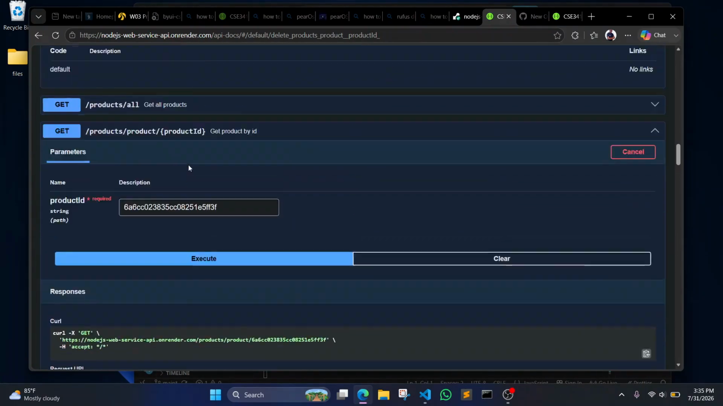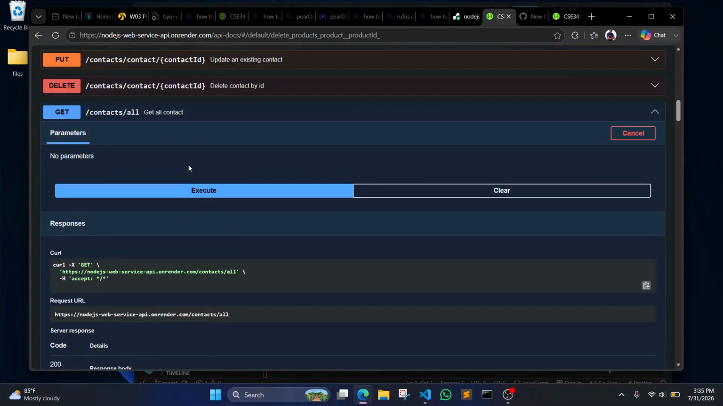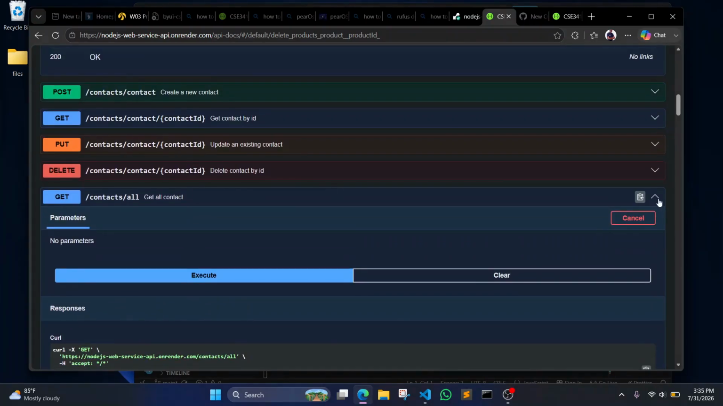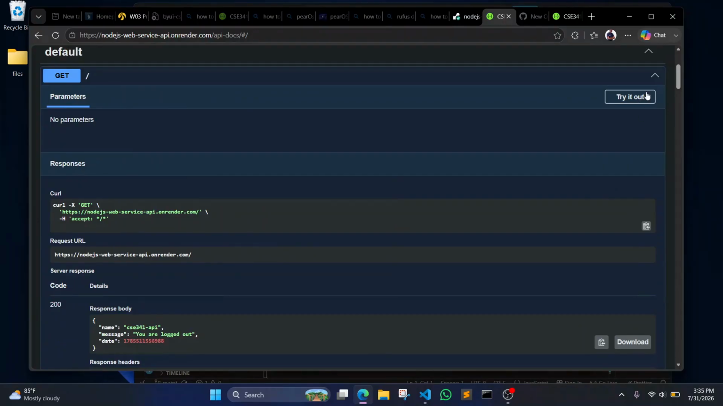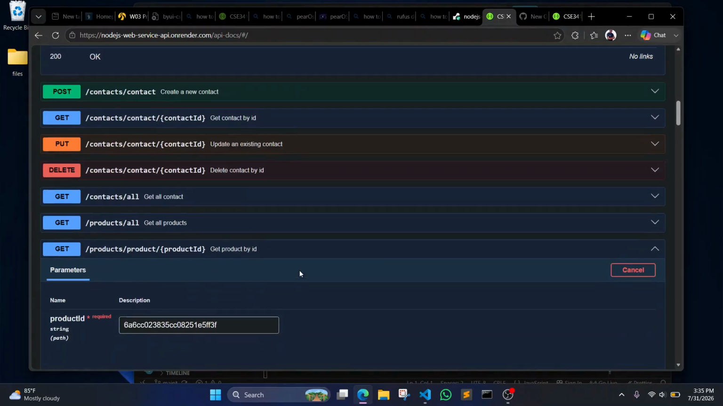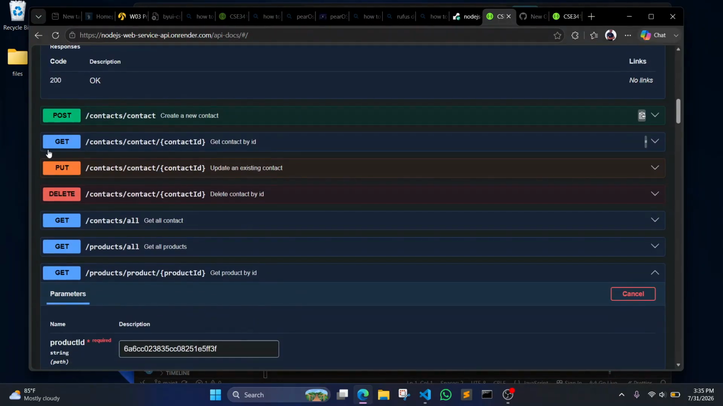Now let's head towards the contact collection to see how that fares. Now for the contact, I have to come down here. Let me quickly close this place. Okay, these are contacts here. We have the post contacts, we have the get contact by ID, we have the put contacts to update a contact, and this is the delete contact. Let's first come to post contact here.